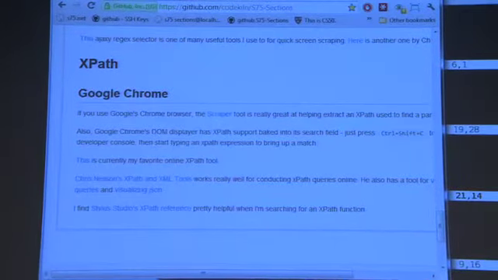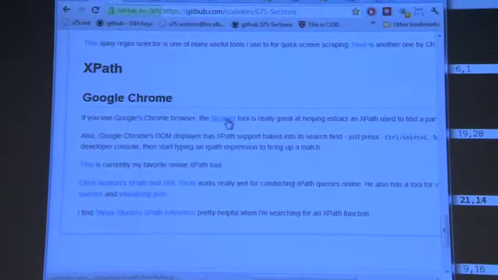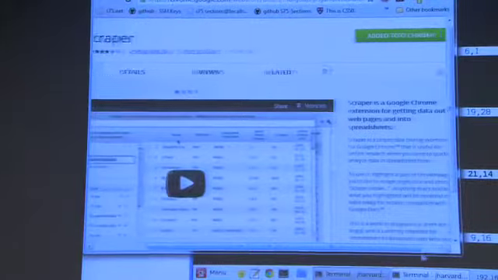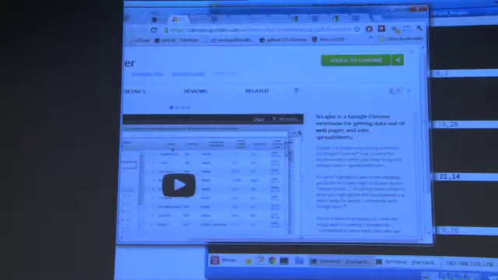Here, you can use this add-on called Scraper in order to test out XPath. So you'd open up Chrome and you'd say add to Chrome.